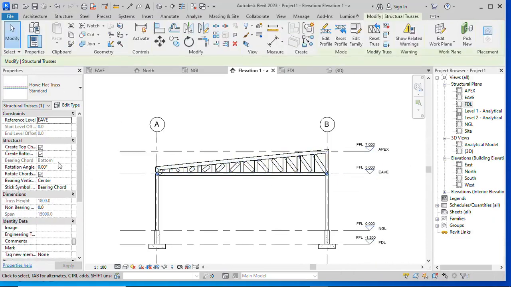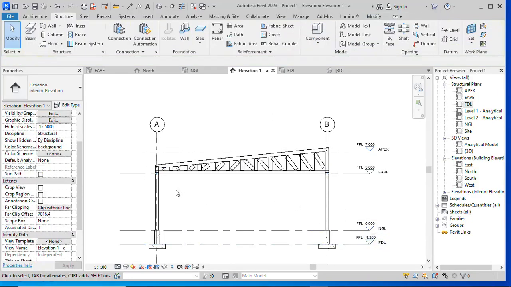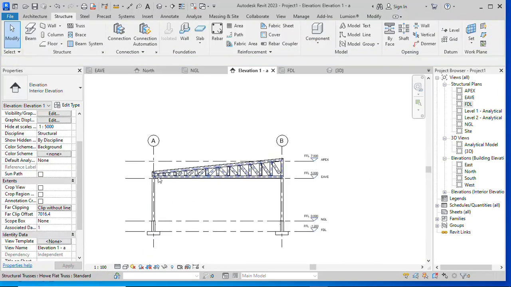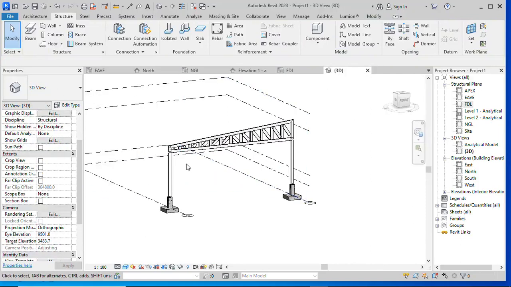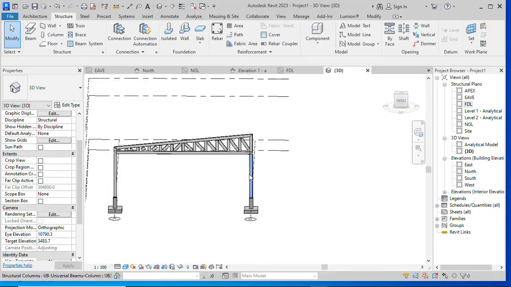So you can select this, scroll down, you can say bearing vertical, let it not be center, it's in the center, let it be at the bottom. Okay, it be at the bottom. Okay, so you can look at it in 3D. This is what we have.